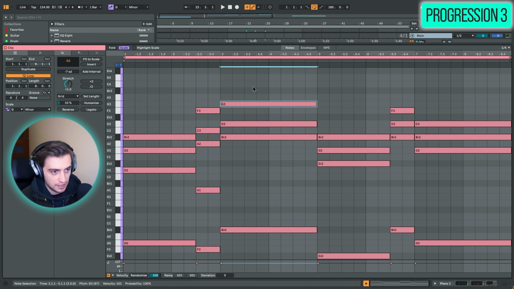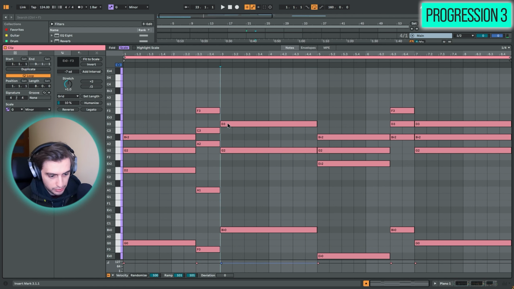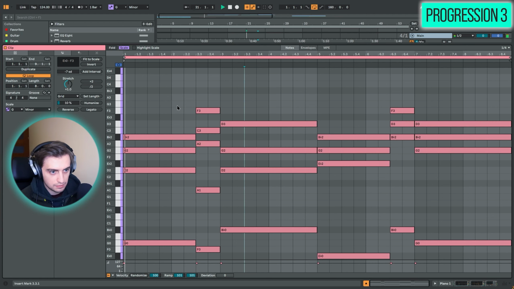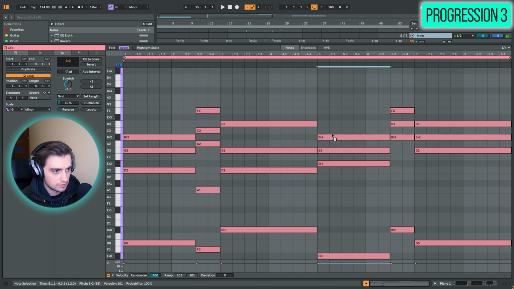Let's take the 6 down by an octave. Then we're also going to be repeating this D down here. And let's start the second half of the progression. Let's also add the 6th.